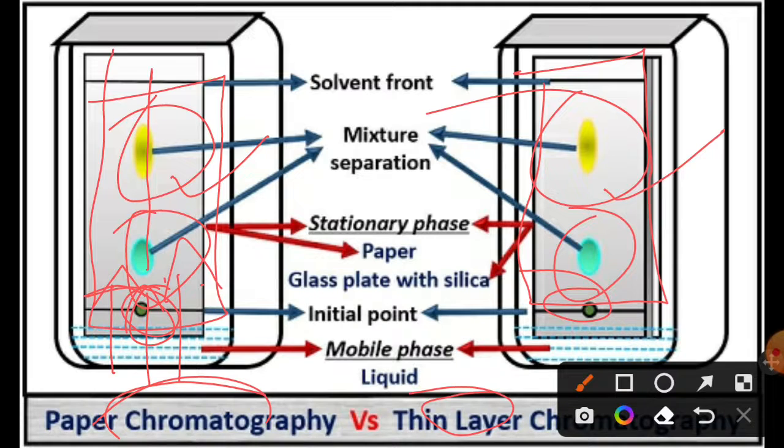Another important thing that I want to mention is that in paper chromatography the separation takes time, but in thin layer chromatography it does not. Thin layer chromatography takes less time for separation than paper chromatography, as the sample will elute out faster. Thin layer chromatography also provides us a choice between solid phases that paper chromatography cannot.